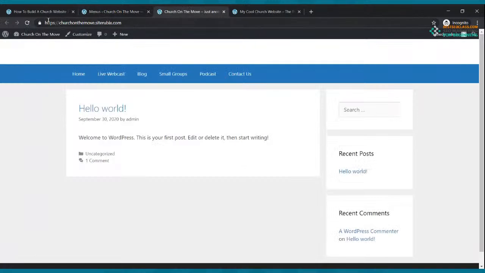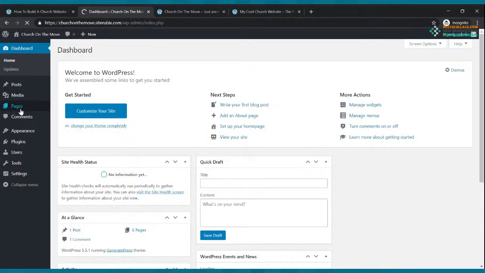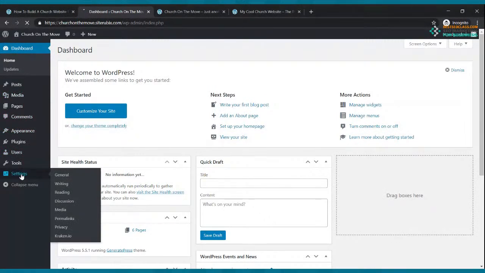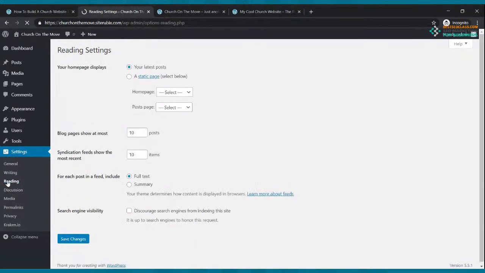All right. Let's go ahead and refresh. And there you go. Cool stuff. All right. Now we're going to change this from being a blog to a website. So let's go ahead and go to dashboard, click dashboard. I want you to go where it says settings. You click there. And then where it says reading, I want you to click right there.